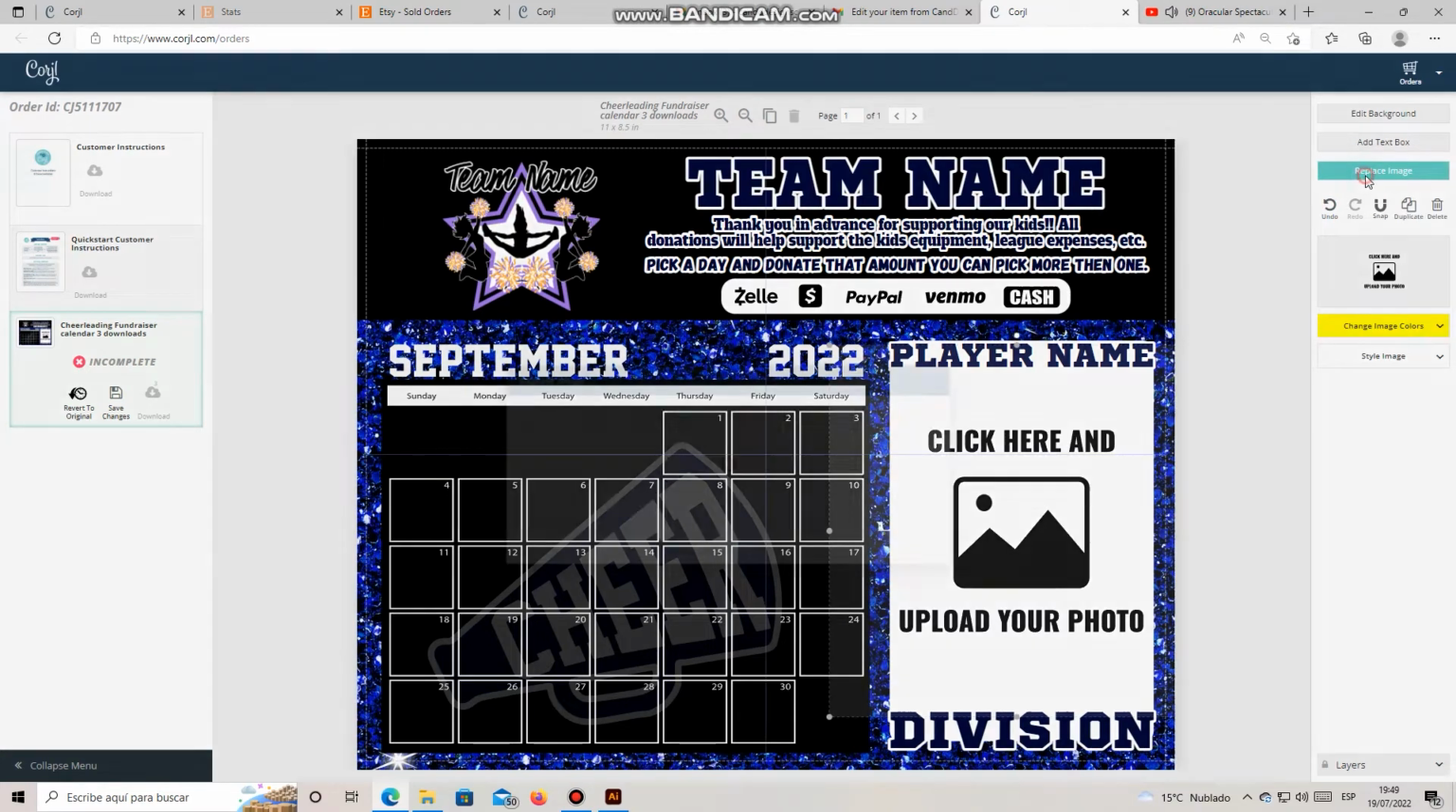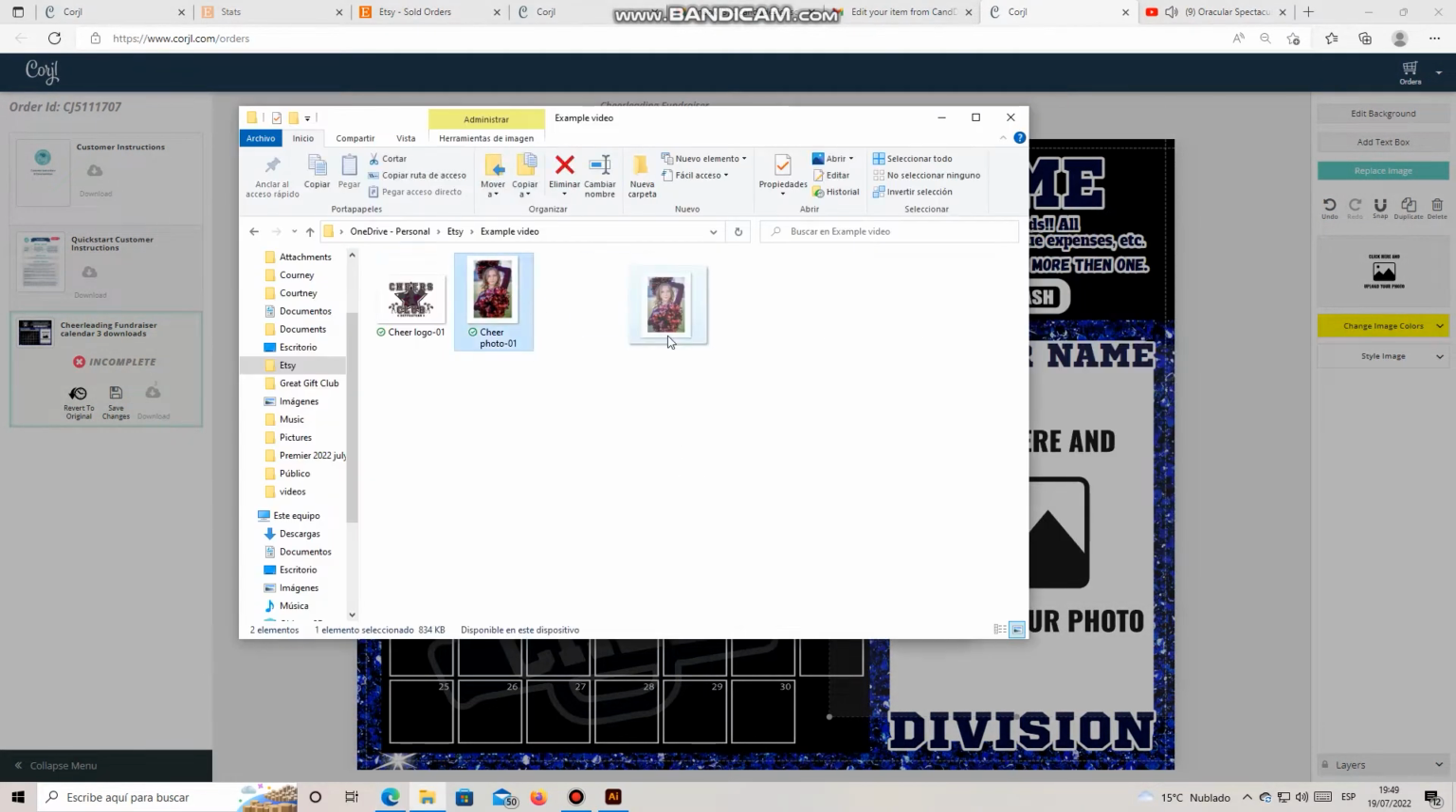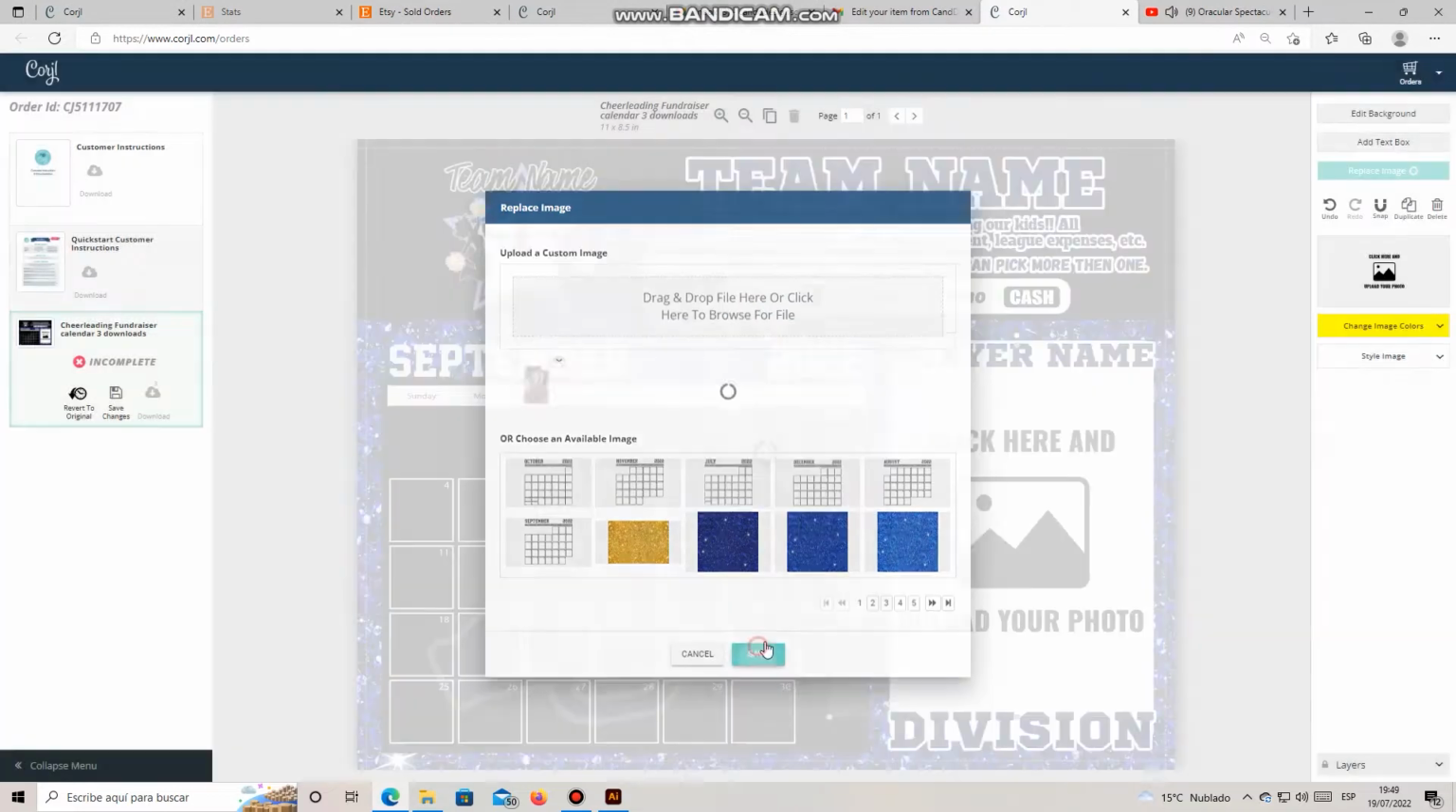Hey guys, today we're working on the Corjl editable template fundraiser calendar.